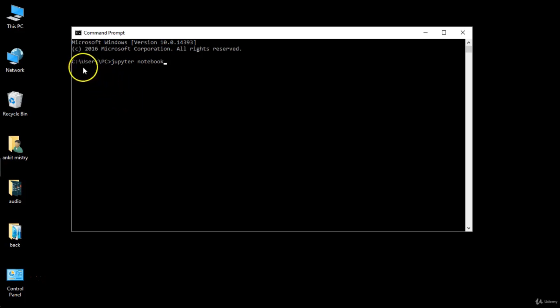Now keep one thing in mind: whenever you type the command jupyter notebook, you are currently in a directory, C drive, user, PC. Inside this directory only it will start Jupyter Notebook, so whatever notebooks and other files and folders are available will be visible from this path. If you want to start with some other directory, just change to that directory and start Jupyter Notebook. Just press enter.